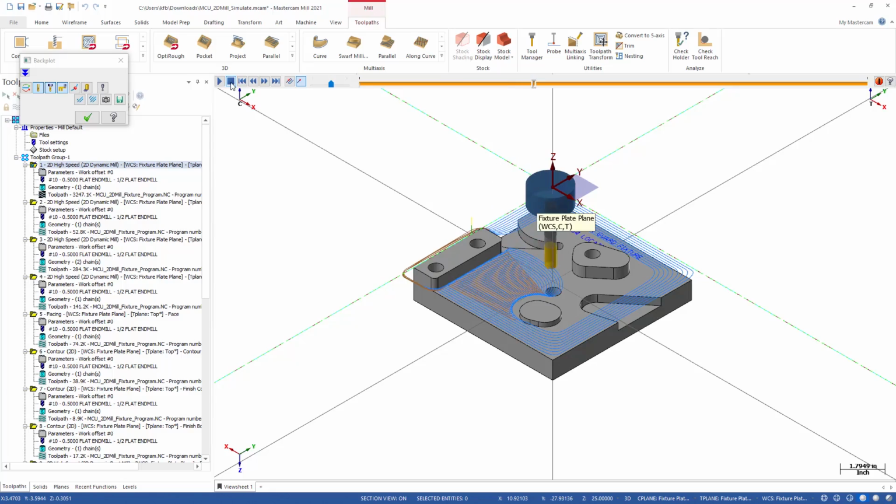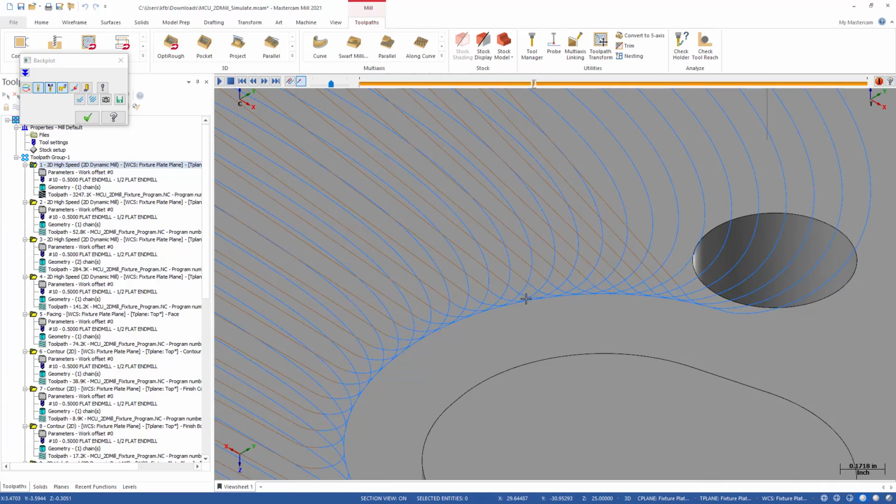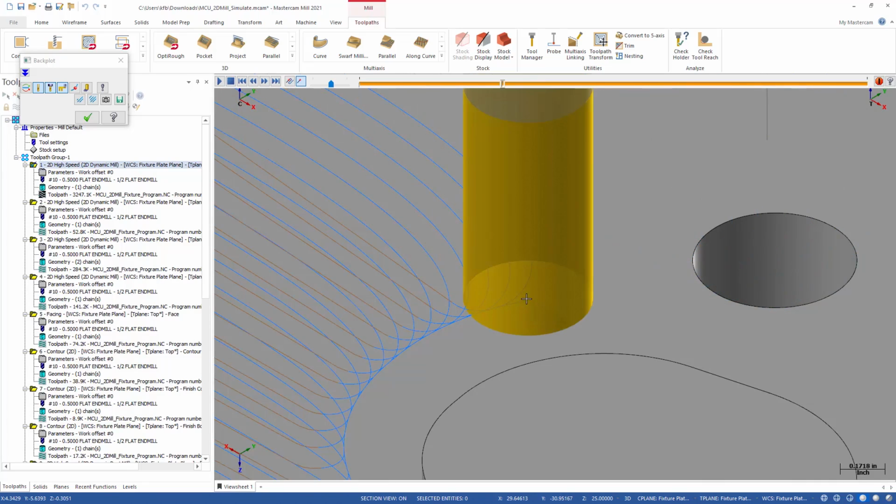At any point I can stop, I can zoom in, and I can click on a specific area, like right here, and the tool will move directly to that point on the toolpath.